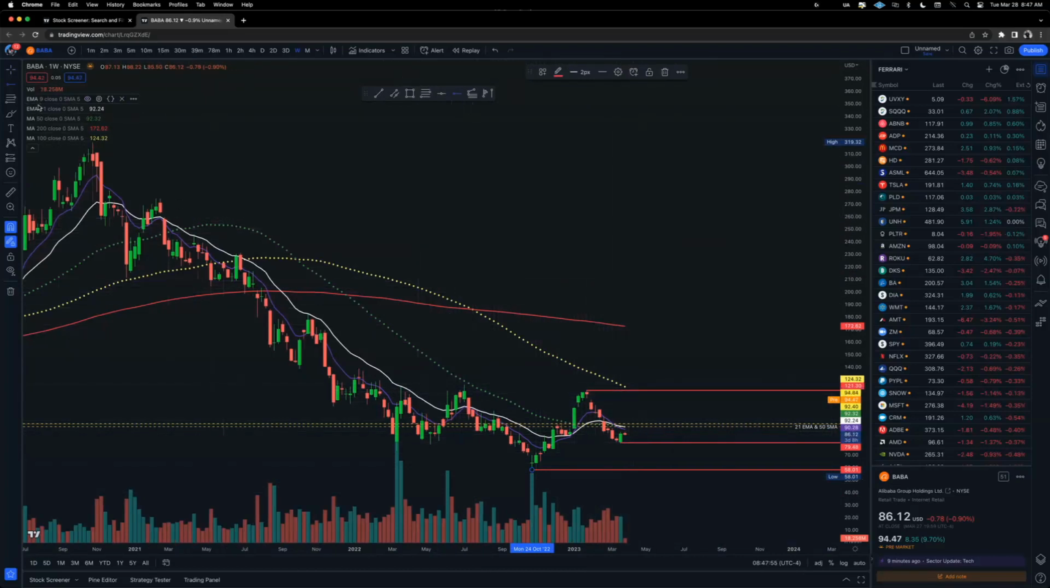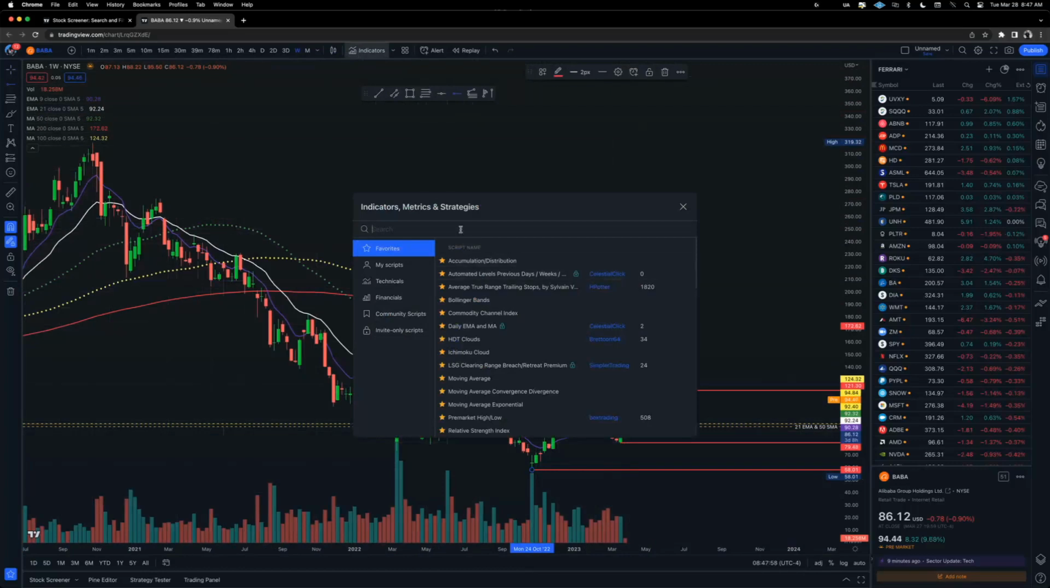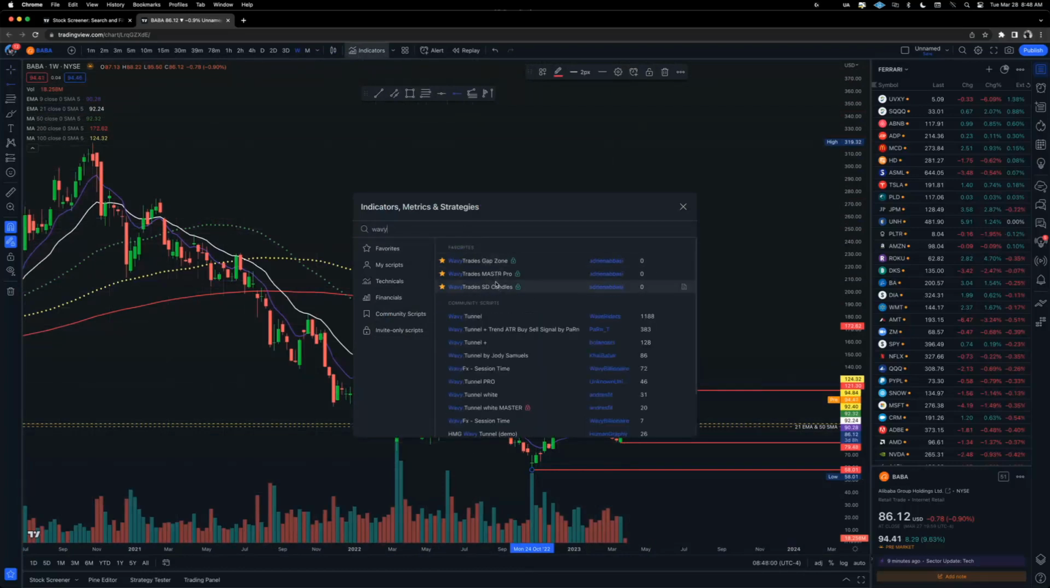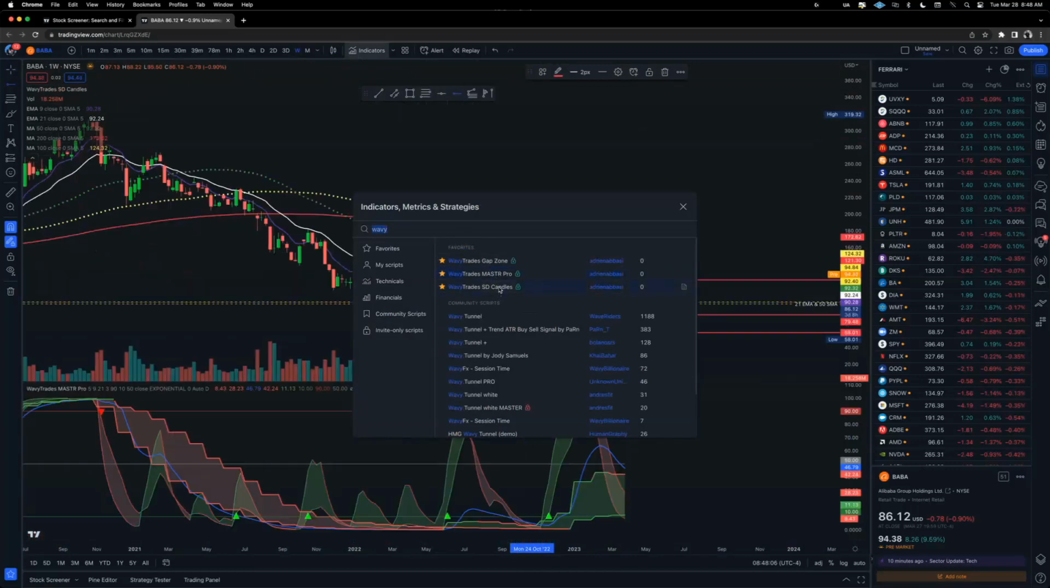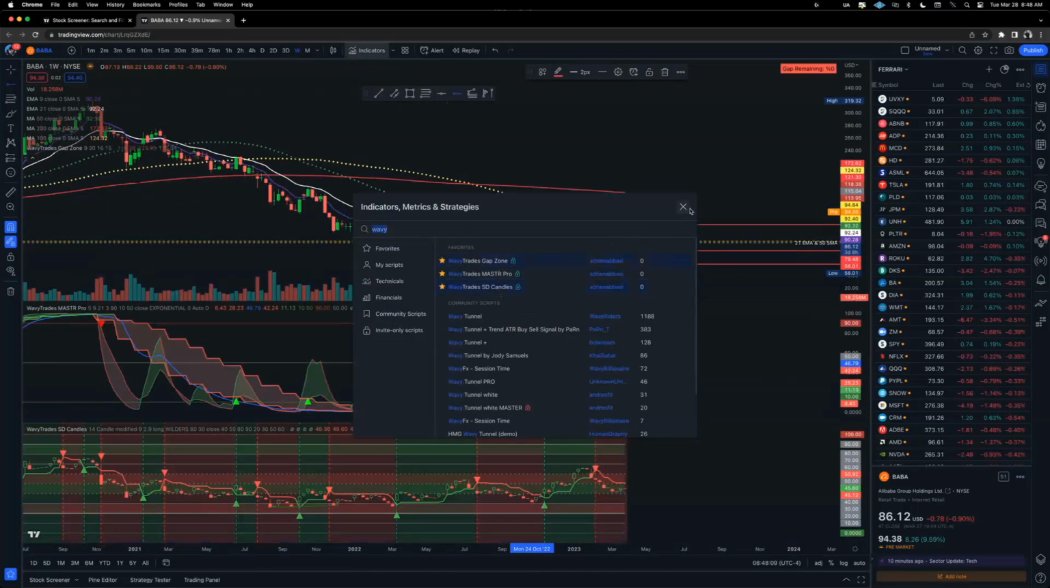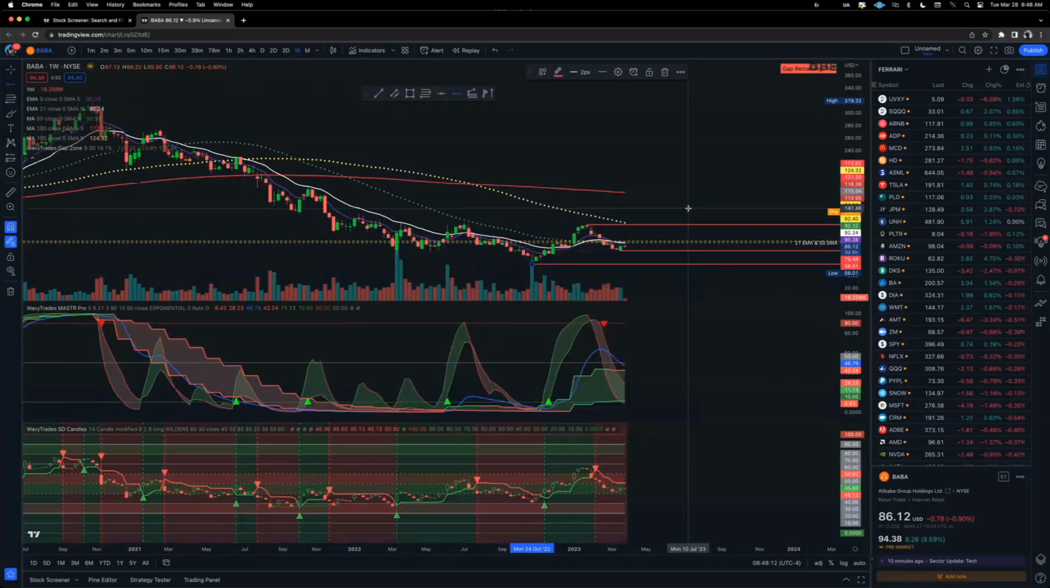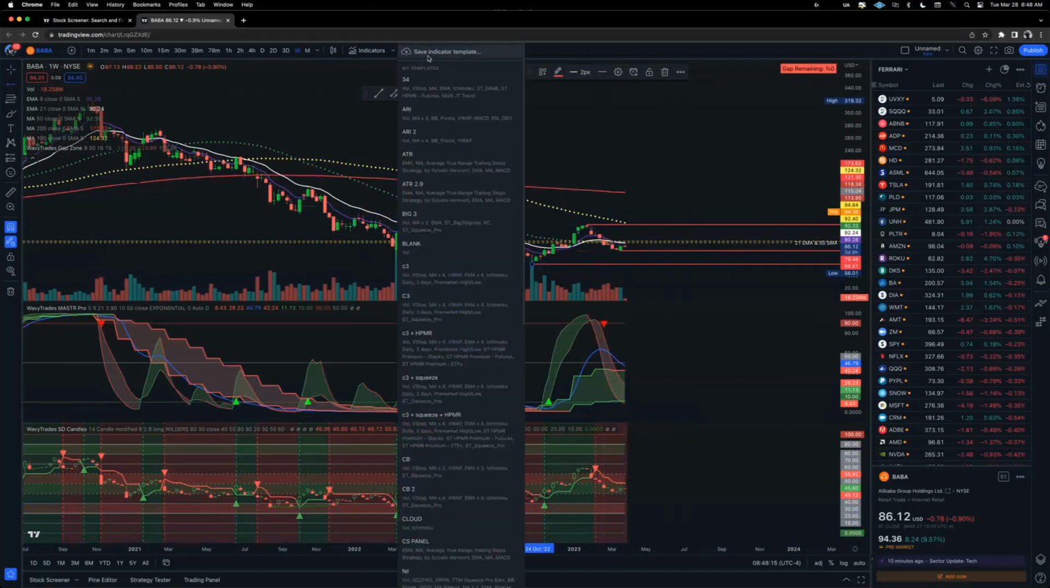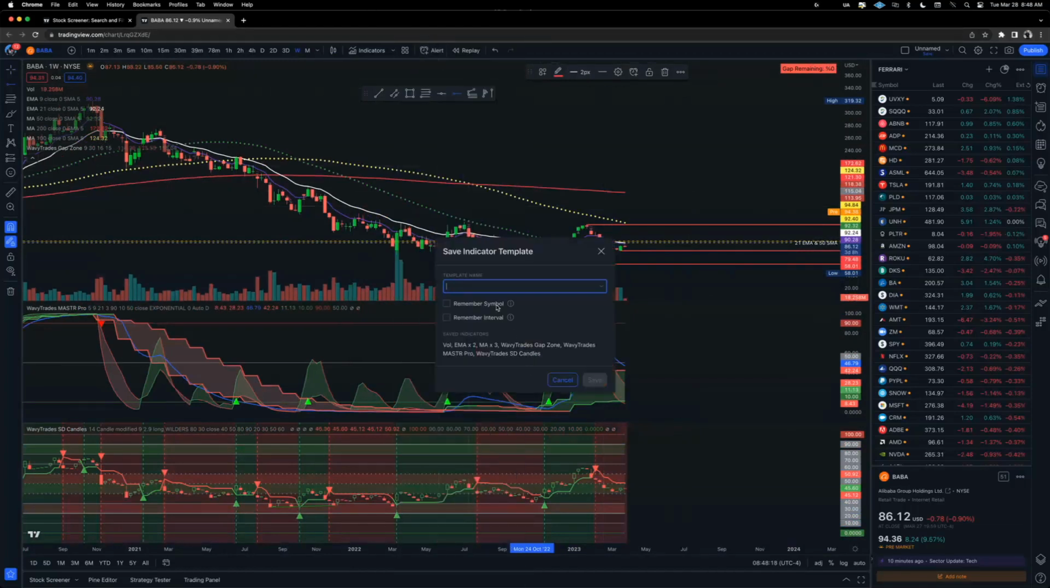Now, say you like these indicators and you want to add the WavyTrades, the MASTR Pro, and then we'll add the SD, and we'll add the gap. We'll put all that. Now, say you want this to be your main setup. You come over here to this box, you put save indicator template, and now you could customize it. You could name it moving averages with MASTR, gap, or just a much easier name like SD candles.